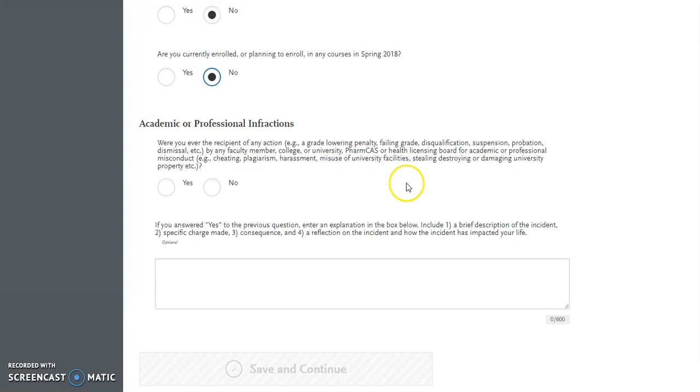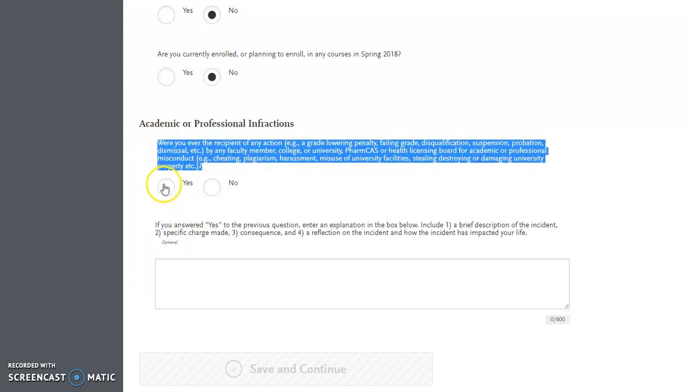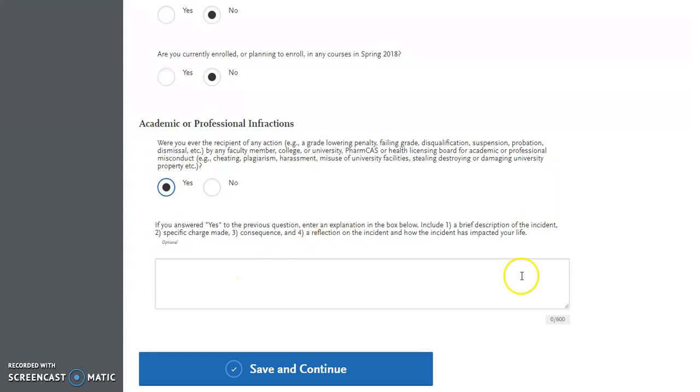And then if you have had any kind of issues, such as your grade was lowered due to a penalty, you had a failing grade, disqualification, suspension, probation, dismissal, plagiarism, anything like that that could show up in your academic record, or for which you have received any type of action for. If so, you can click on yes, and then you can indicate the description of what happened, what charges were made, what the consequences were, and then a reflection on maybe what you've learned or how you've grown as a result of this. And you're limited to 600 characters here.